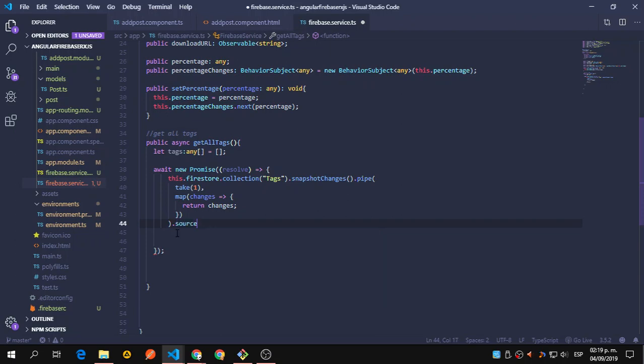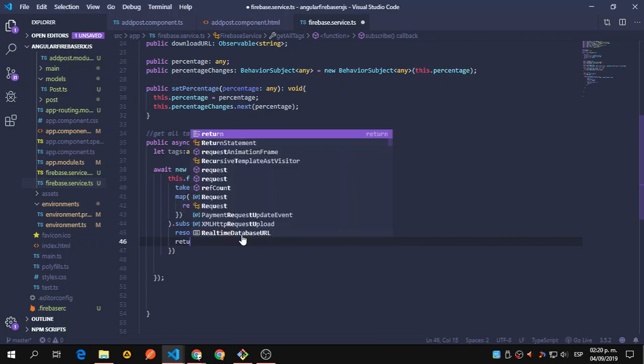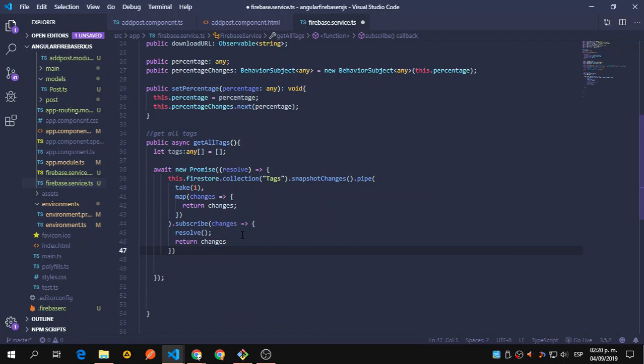Remember, not source, subscribe. Remember that you need to subscribe in order for this to actually do something. So we need to subscribe, and let's say changes. We're going to change this in a second. So this is just an example. So let's resolve here our promise, and let's return changes. So we should be able to return this inside here.